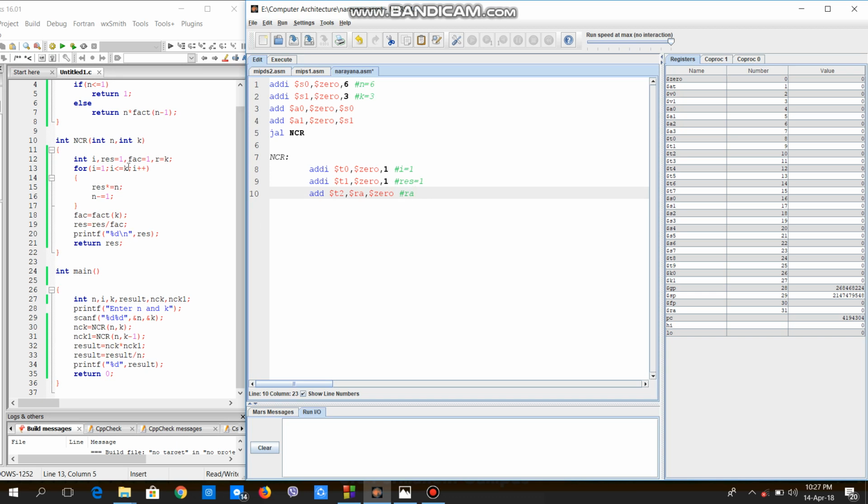Here we can see that in the C code we are checking whether i is less than or equal to k. So we'll have the condition here.